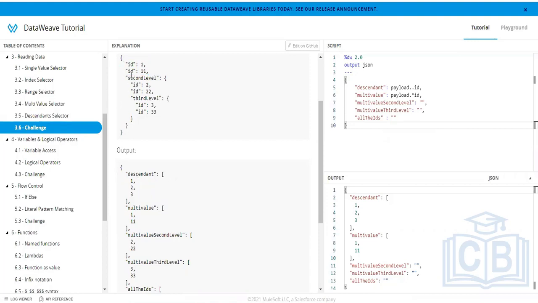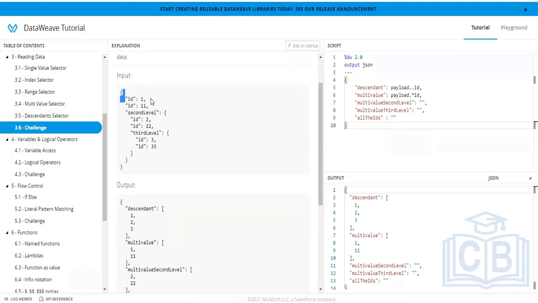See, with ID, there are multiple items matching ID, but the first matching ID was for that level, the first level. Okay, I see. Only the first matching values. We'll ignore the next ones. If we say dot ID, it's going to grab the first level ID. Exactly.